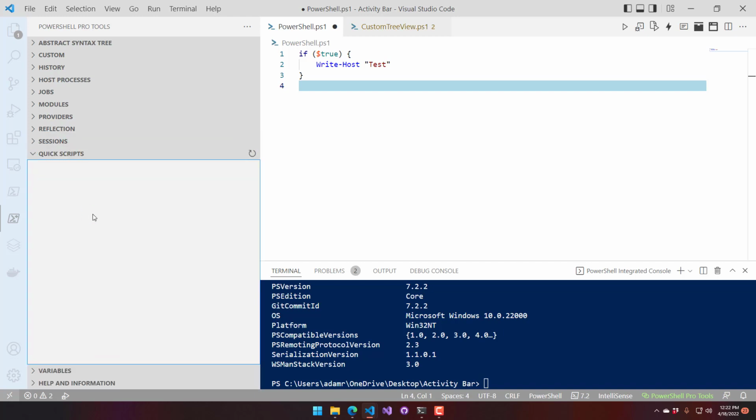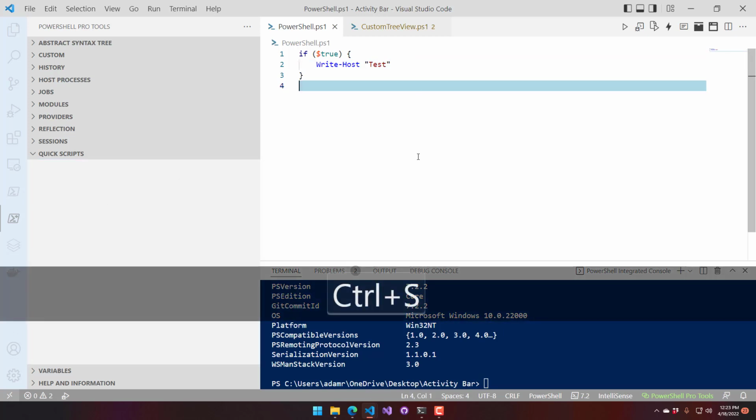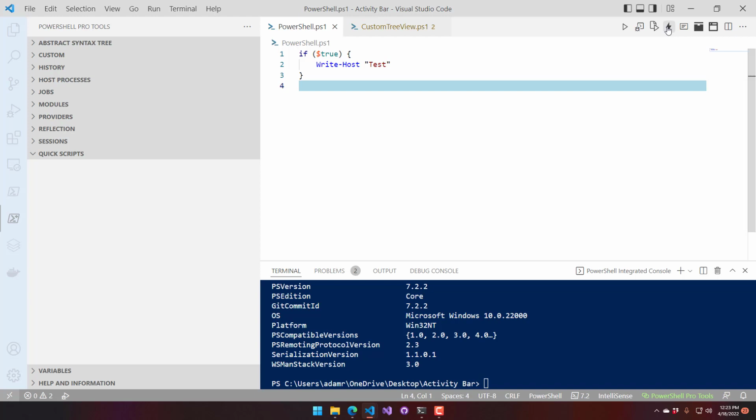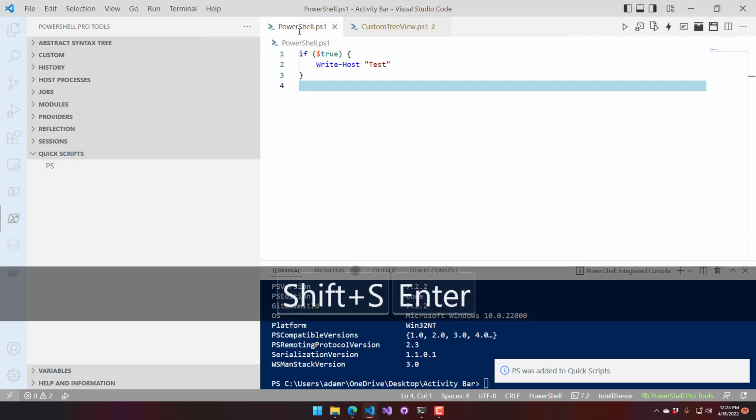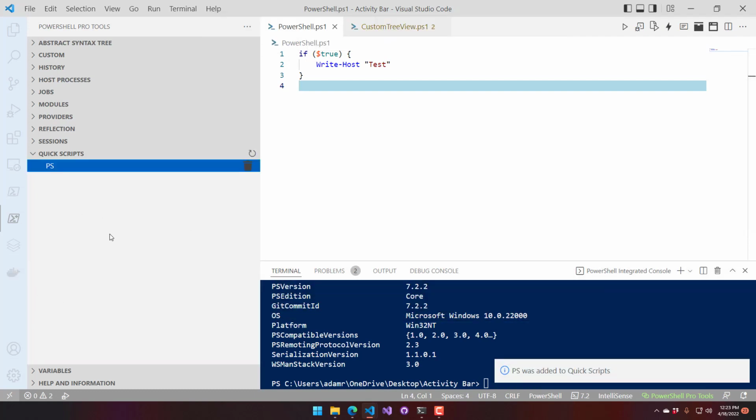Quick scripts is a way to pin scripts to the activity bar. So even if you open VS Code in some other folder and you want access to some script you use all the time, you can pin it. There's this little lightning bolt on the top right here where I can click Add to Quick Scripts. Then I'm going to give it a name. I'll just call it PS. And you can see PS has now shown up inside the Quick Scripts view here.